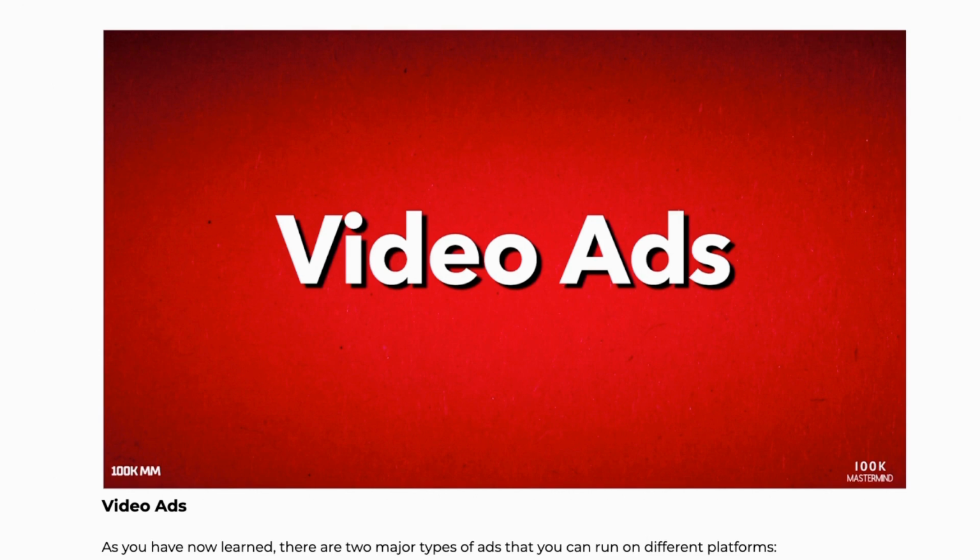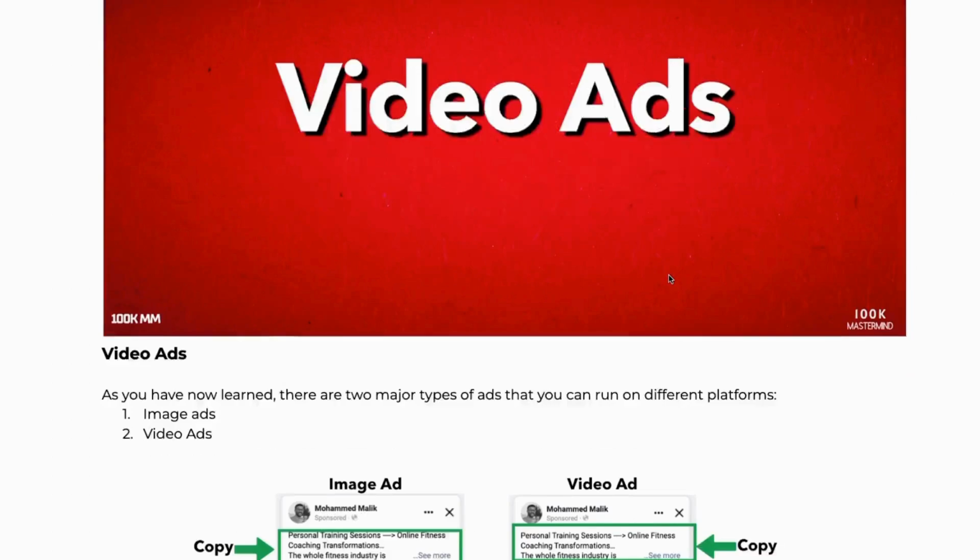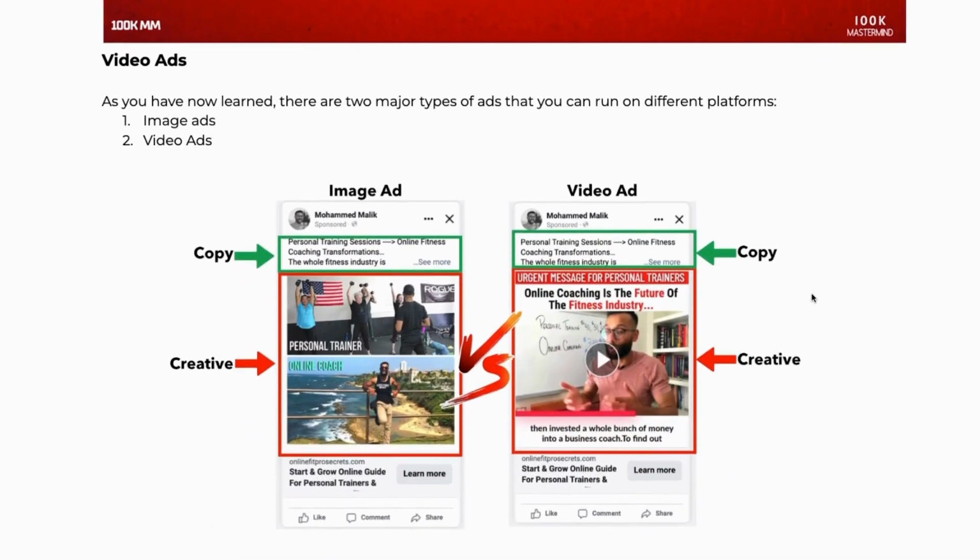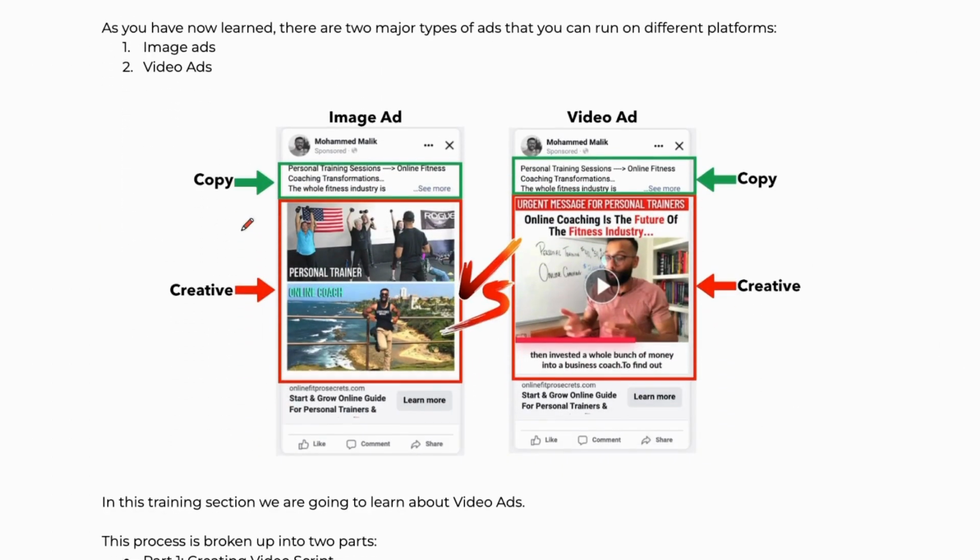And so this specific training section is just going to highlight the overview of what those parts are going to look like. So let's jump right into it. As you've already learned by now, there are two major types of ads that you can run on the different types of platforms: image ads and video ads. And specifically, we're talking about the Facebook ads platform.